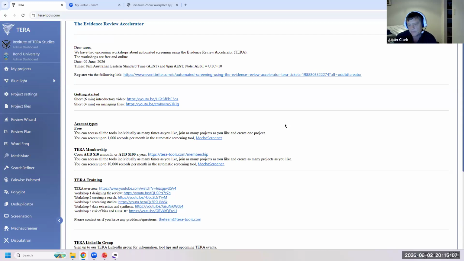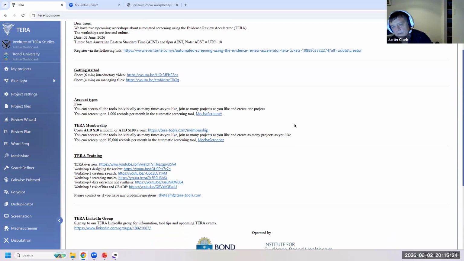With the free account, though, you can join as many projects as you like. So if you get invited to 5 different Terra projects by your colleagues, you can join all 5. It's only creating new projects where you get restricted, and you're restricted on the amount you can screen every month.